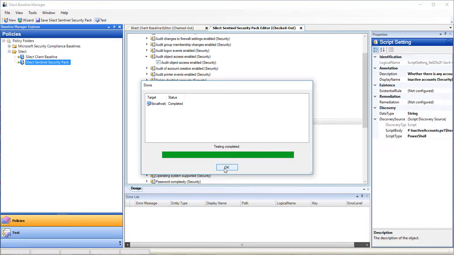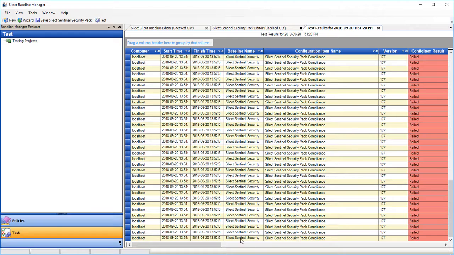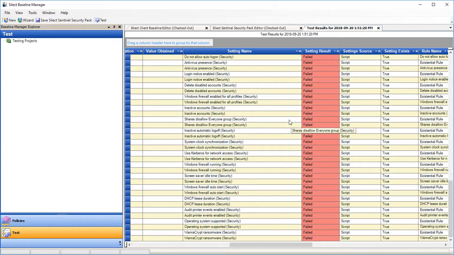Once the testing has completed, we'll be able to view the results. So what we're going to be seeing here is a list of all the different settings within the baseline that have failed, that are in this case non-compliant. And I can see that many of these configuration items are indeed non-compliant within my particular system. Let's go over and actually look at the individual settings. And I can see the failures.